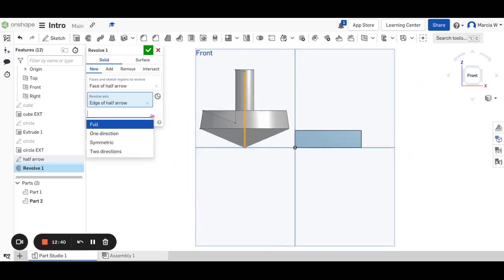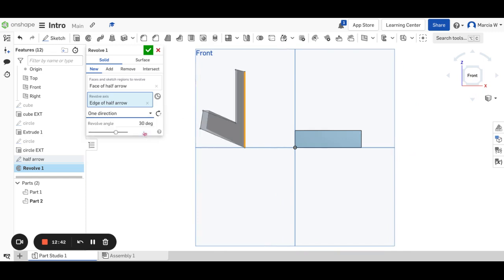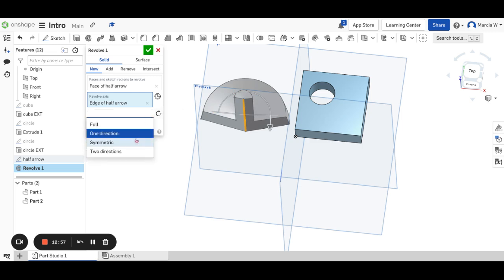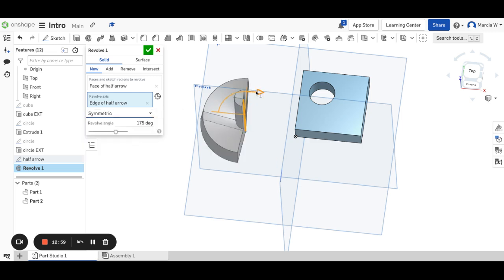If I want to go only one direction and then adjust the degrees and how much it's going to spin around. Maybe I only want it to be a half circle, or something like that, so I can adjust those degrees. And then you can make other selections here, symmetric. So if you've got two sides and they're both going to come out an equal amount like that. So those are some things that you can do. I'm going to just switch this back to full, so it's the full 360.